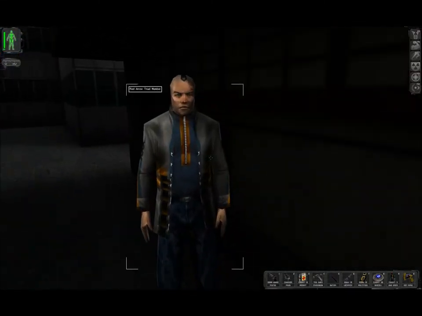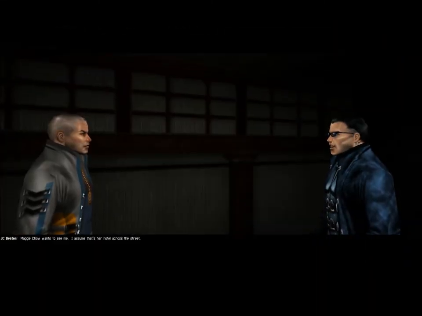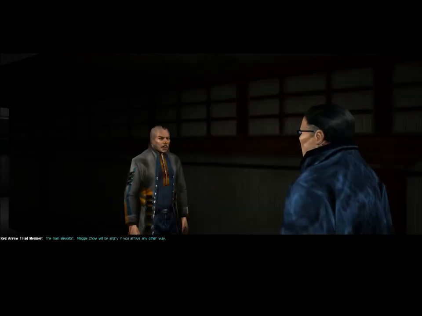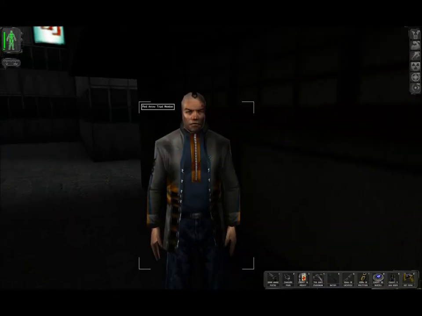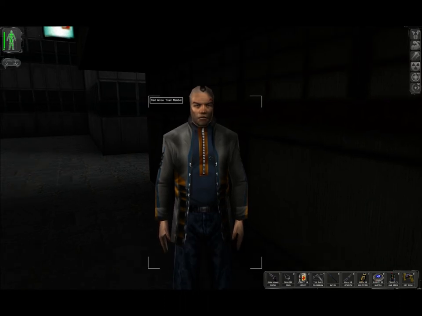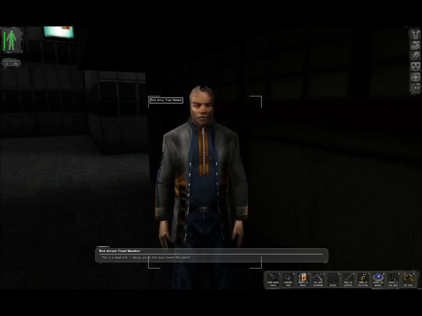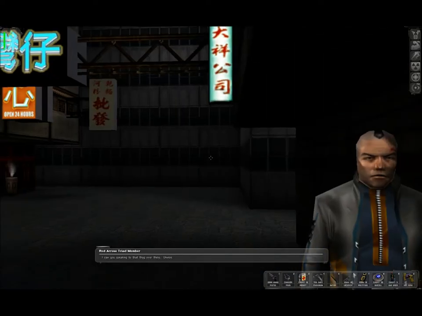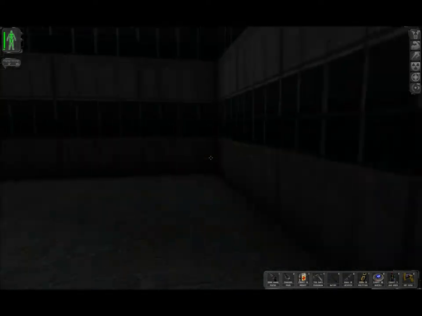Here's a red arrow. Maggie Chow wants to see me. I assume that's her hotel across the street? That is correct. How do I get up to see her? The main elevator. Maggie Chow would be angry if you arrived any other way. I saw you speaking to that thug over there. Unwise. This is a dead end. I advise you to turn back toward the market.